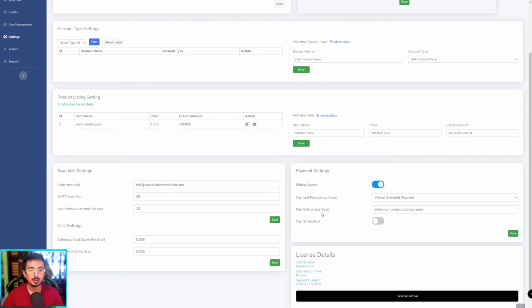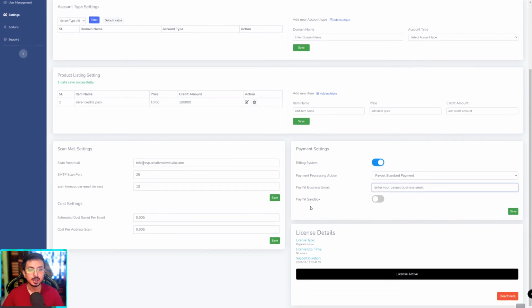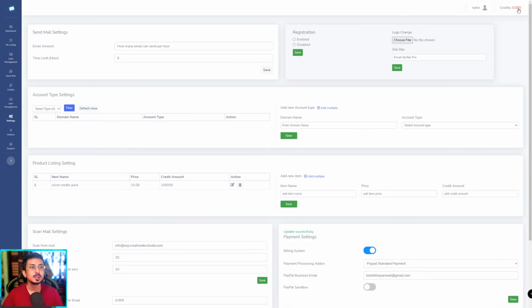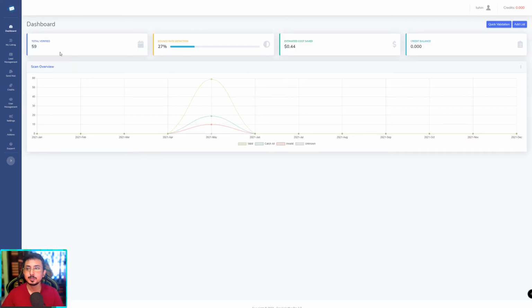And here you can see the PayPal business email. You input your PayPal business email here. If you plan to test whether the payment system is working correctly, you can simply activate the PayPal sandbox option. So I'm just going to input my PayPal email here right now. As you can see on the top right, it's showing the credits amount, and I don't have any credits available. So first, let's go to the dashboard.